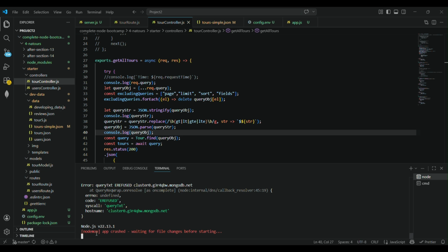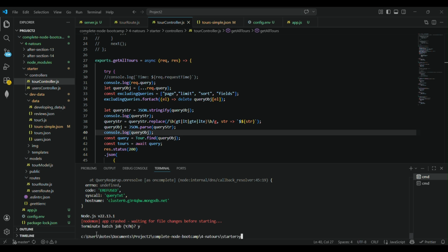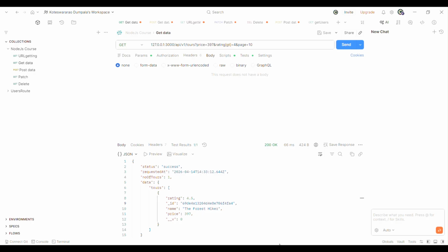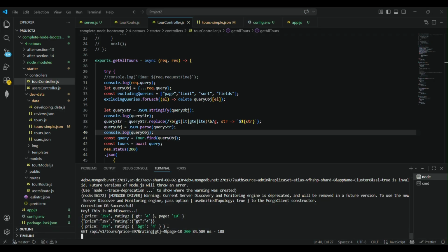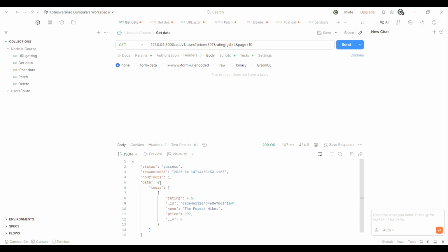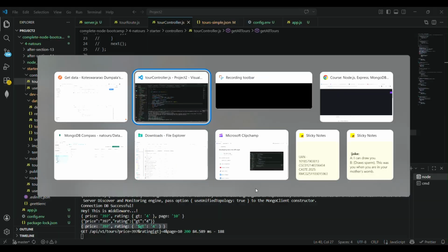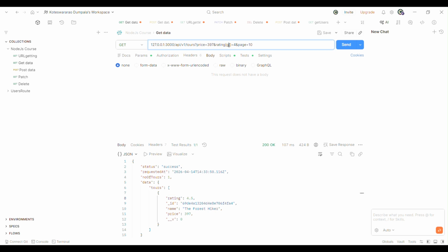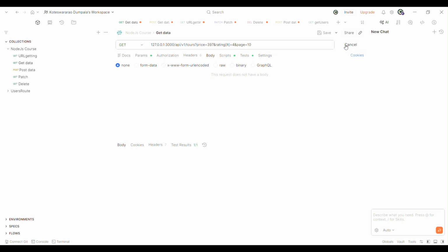It has crashed, again terminated. Of course, it is coming GT 4 for rating, and this is rating. What if we use less than? Let's see. Yeah, okay, it is working because there are no ratings that are less than 4.